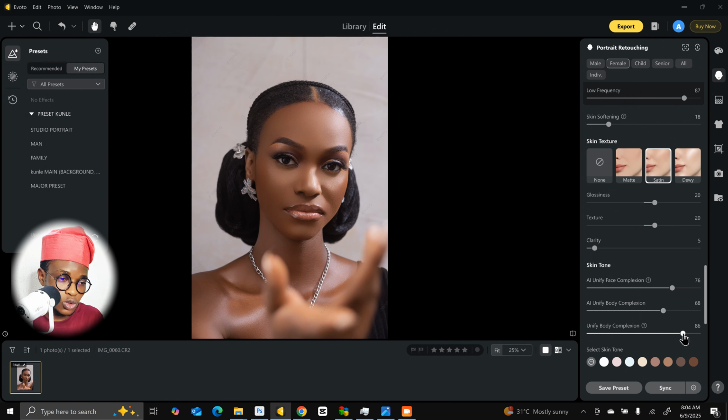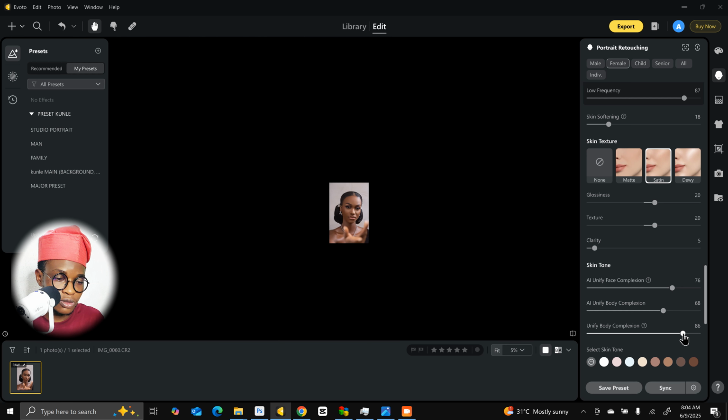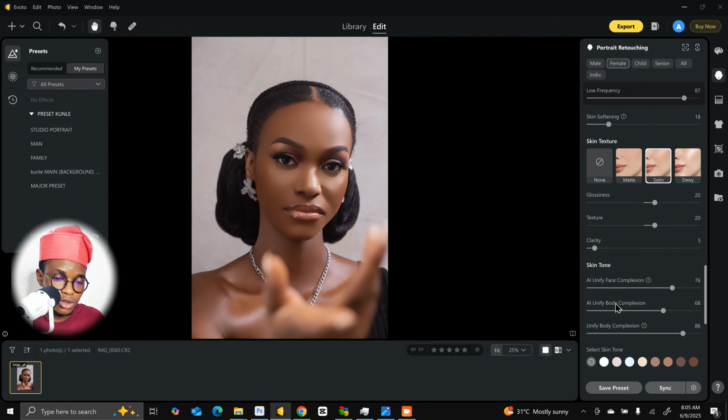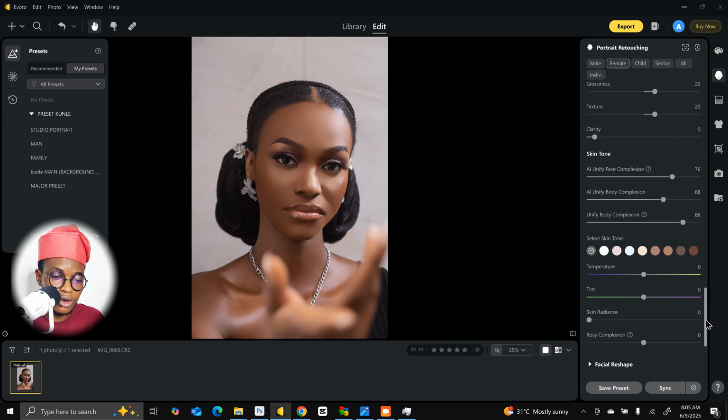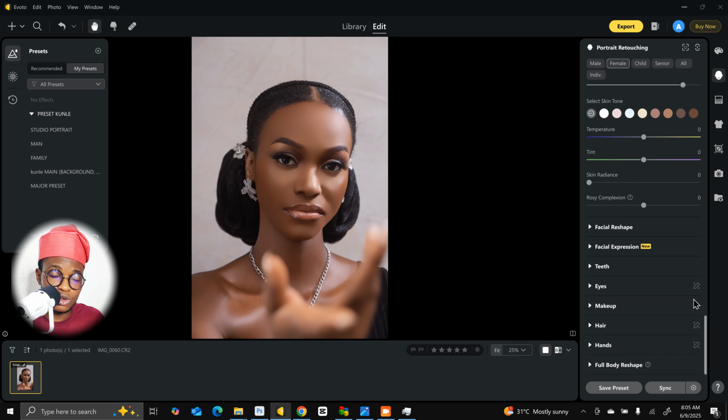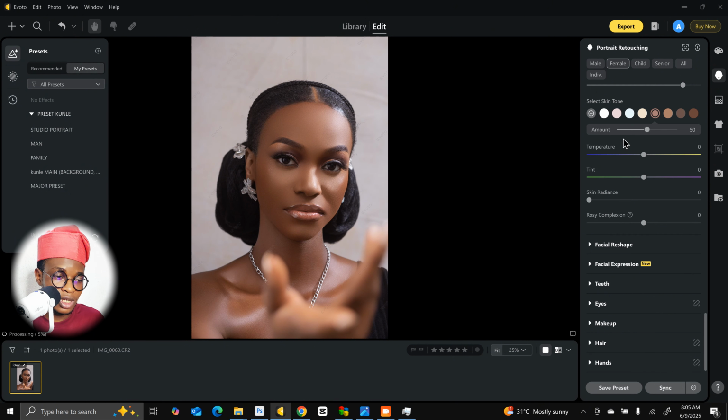I'm not having the same skin tone all over the picture, right? So I'm having the same skin tone. All right, so let us scroll down. Now here you can see select skin tone. So here you can manually pick the kind of skin tone that you want, right? But I'm not sure I want to pick a skin tone here. And if you pick a skin tone here, you can increase or reduce the temperature.